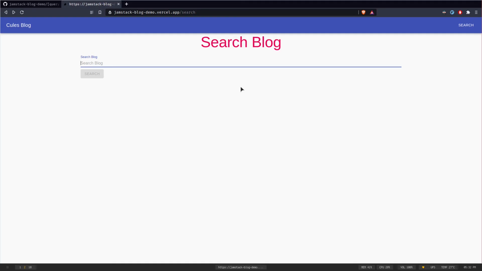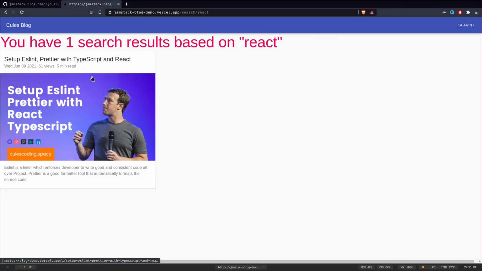Hey guys, in this video we are going to implement the search feature of our application. This is our demo application that is hosted on Vercel, and if I search for something, for example React, and click on search, it will take me to a dynamic page, and as you can see we have one result. What we are going to do is take this dynamic part, or the query parameter you can say, and send this to MongoDB to search for documents.